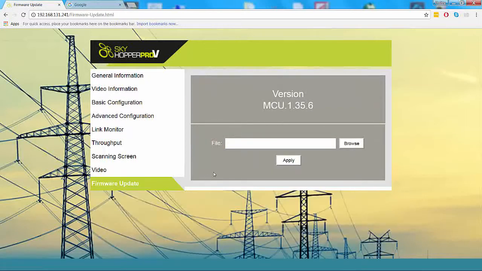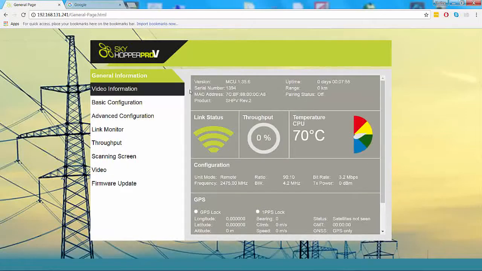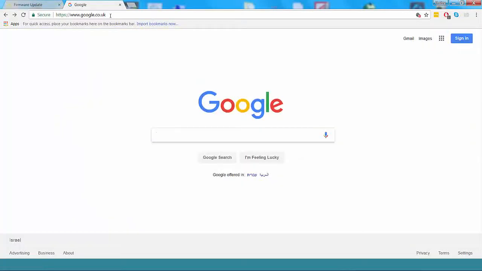The final section is the firmware update section. Here you can select a file for any firmware updates. In order to select the correct file, please refer to the user manual, and it will give you instructions based on the revision information. The revision information can be found in the General Information screen under Product on the top section.